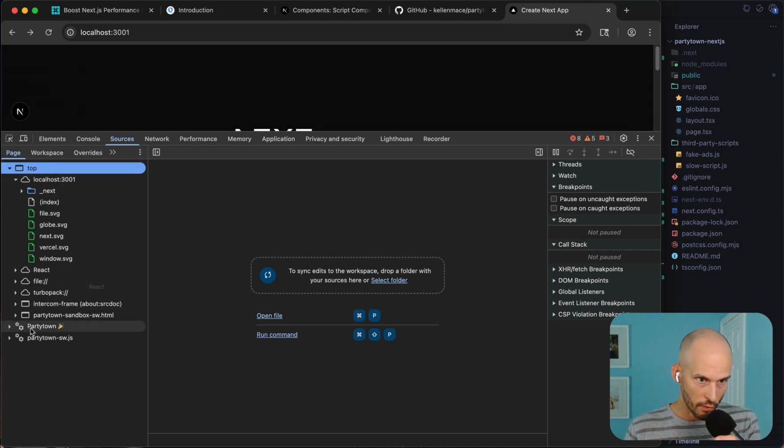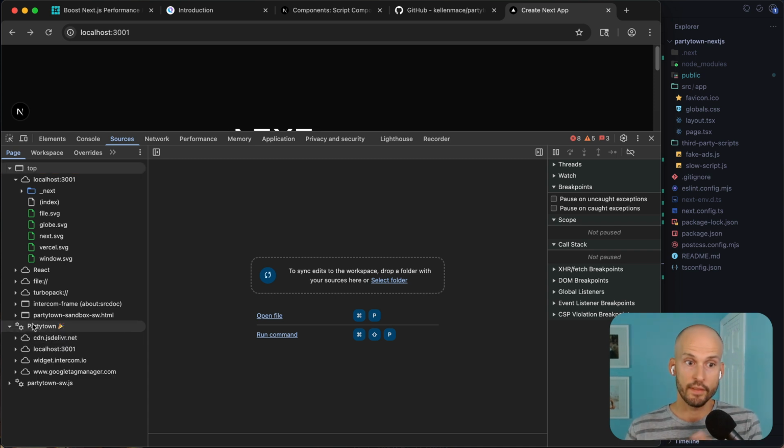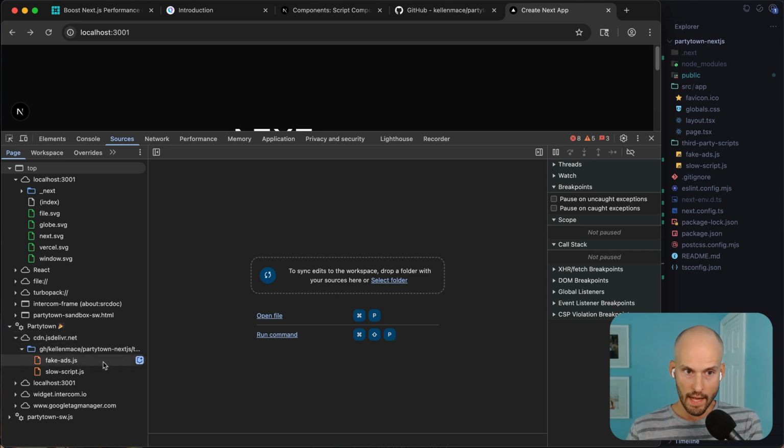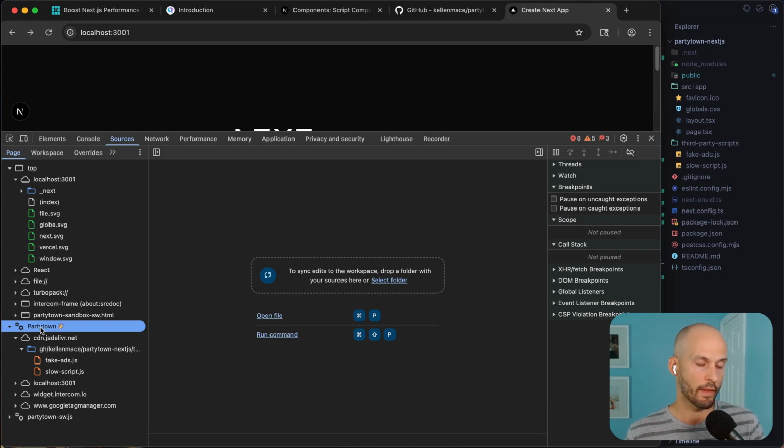Instead, to find those, we have to look down in this PartyTown web worker, and the gears icon here is representative of a web worker. So if I expand this, you can see, in the separate thread, it's loading from JS Deliver the fake ad script, the slow script. There's the Intercom chat widget being loaded here. Google Tag Manager is being loaded here, right? All of this work now is being done separately in this PartyTown web worker.